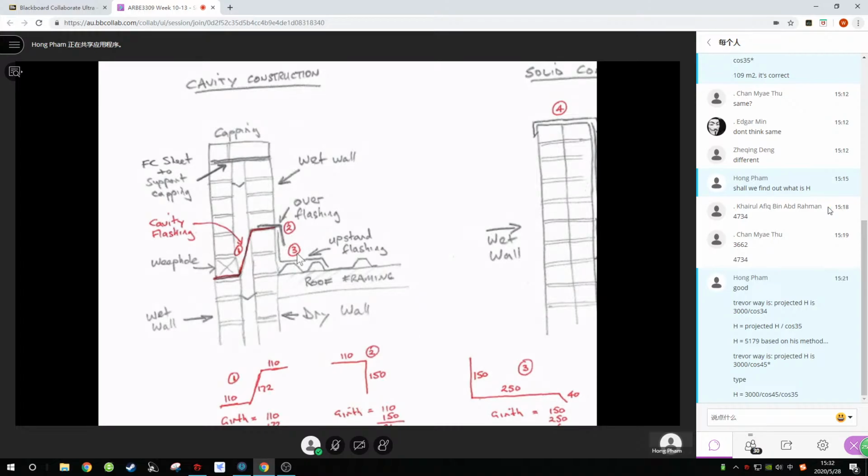So you can see there's 3 sets of flashings there: the cavity flashing, the over flashing or apron flashing, and the upstand flashing. Whenever you've got a wall that comes down to a roof, you need an over flashing and an upstand flashing. They won't necessarily be drawn. You have to know about them.